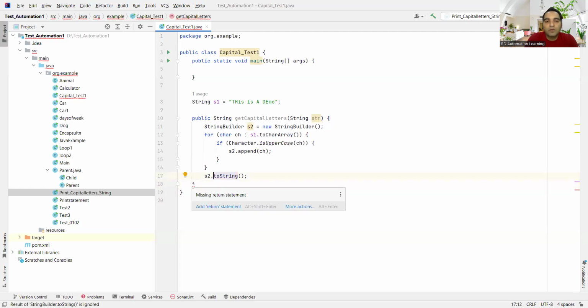Makes it more simple now. It is showing you to add the return statement, missing return statement. Now we want to return this itself, right? So there is no point of adding another return statement. You can return this itself, right, to the string. Now this is your public static void main.